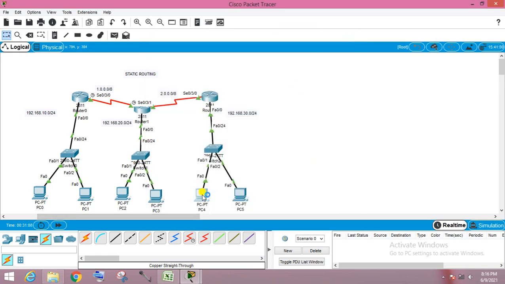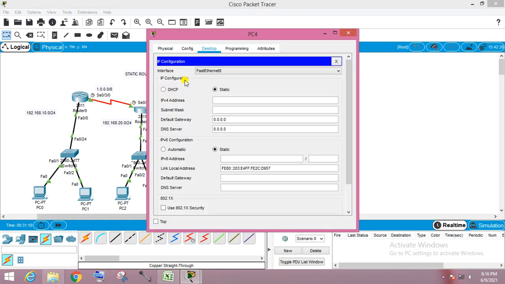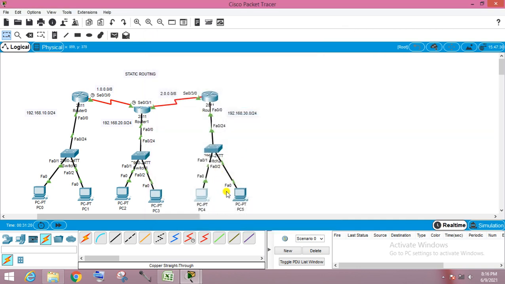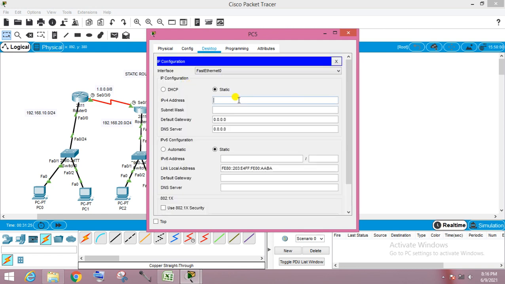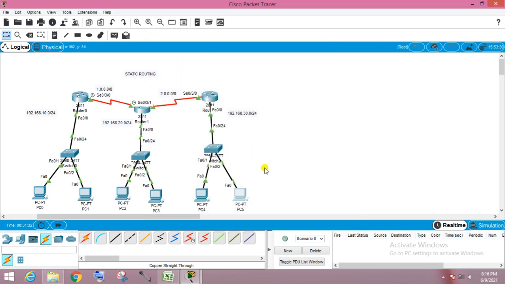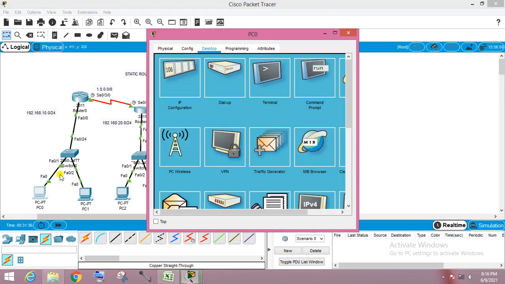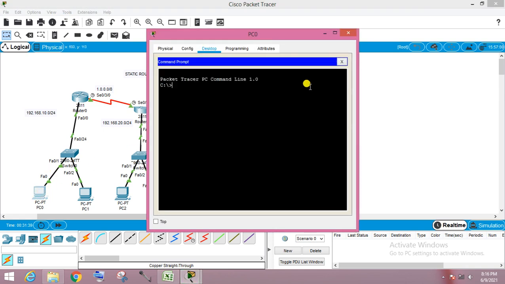Okay. For this PC, desktop, IP configuration, 192.168.30.3. For this PC, 192.168.30.4. Okay. Now we have just given the IP address to all systems. Now we can check it from the PC also. I am going to the command prompt of this PC. First, check what the IP of this PC is.